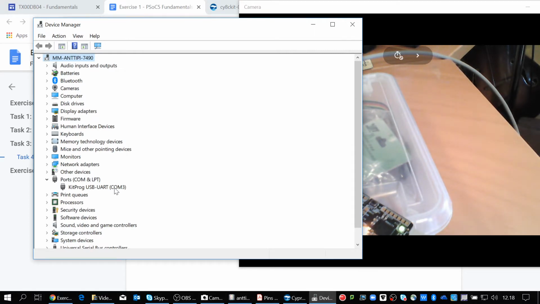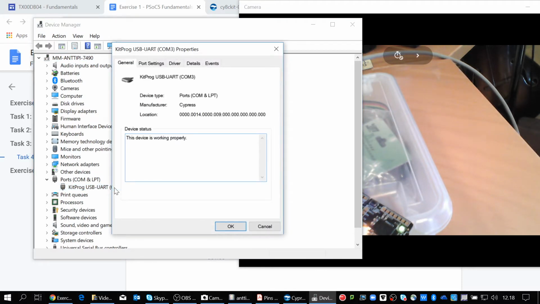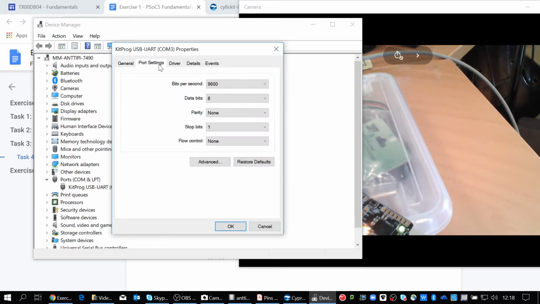It means that you can communicate with that PSoC using the virtual serial port COM3 on a computer, as long as you have the same settings on both ends. So here the default settings are 9600 bits per second, 8 data bits, no parity, stop bits 1, and flow control none.